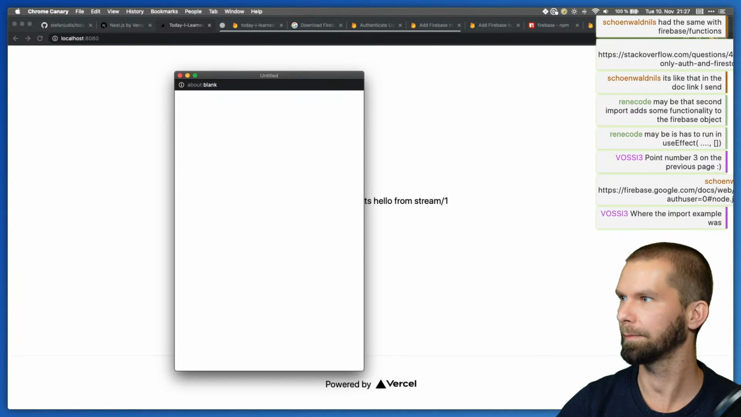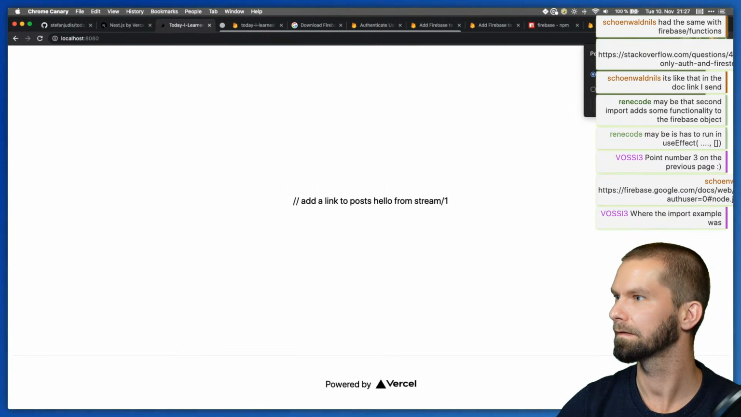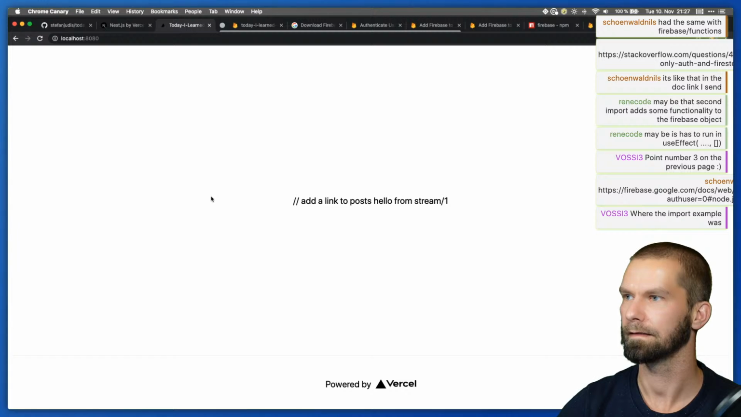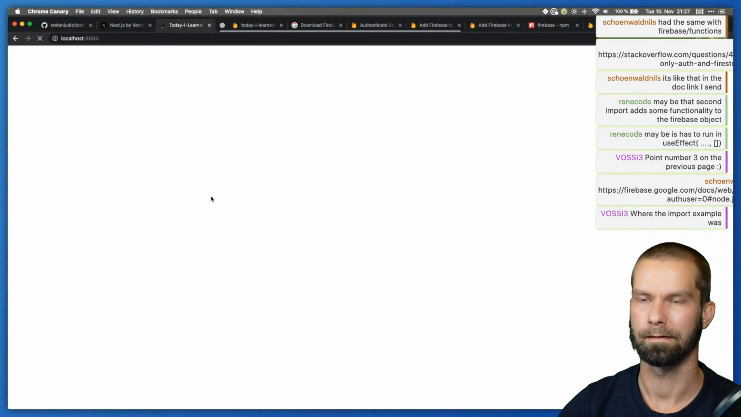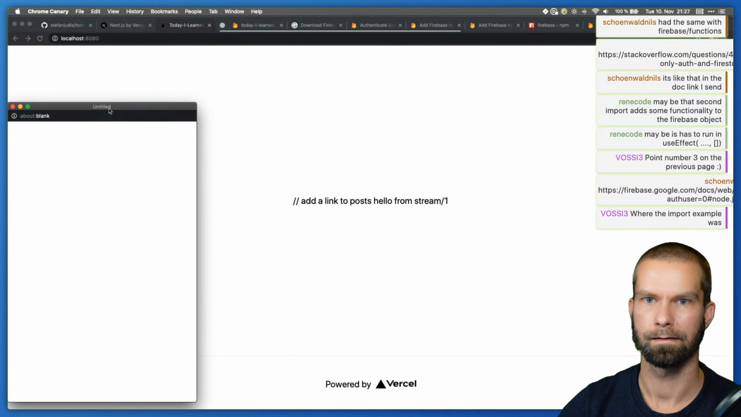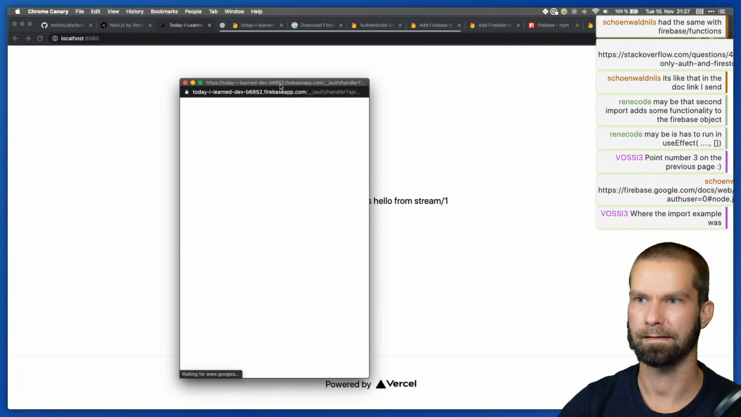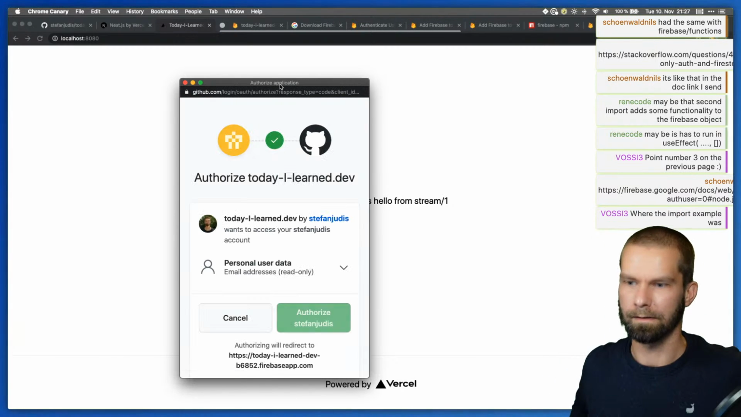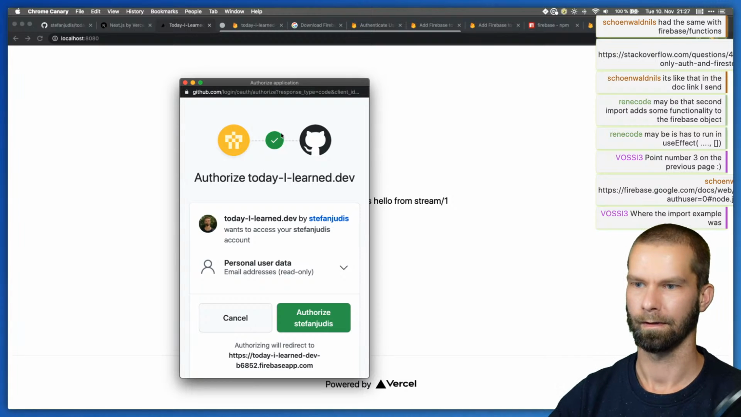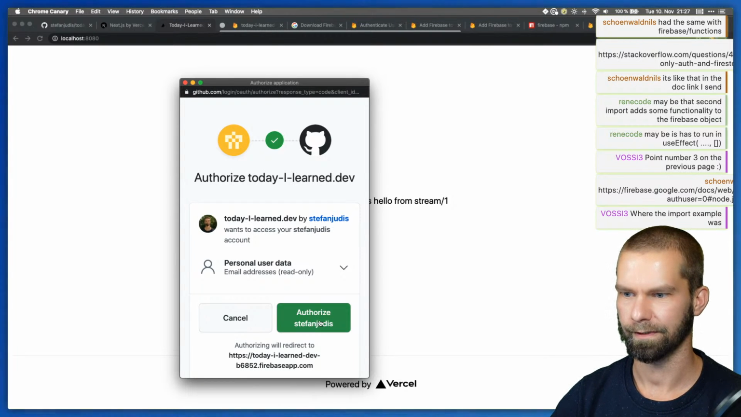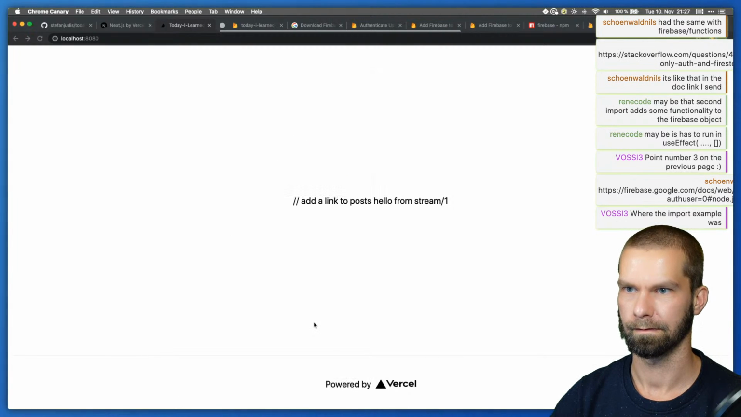it's opening a pop-up. Okay, it's blocking it. Let's see. Today I Learned dot dev by Stefan Judis. Authorize. Holy cow, that's it?